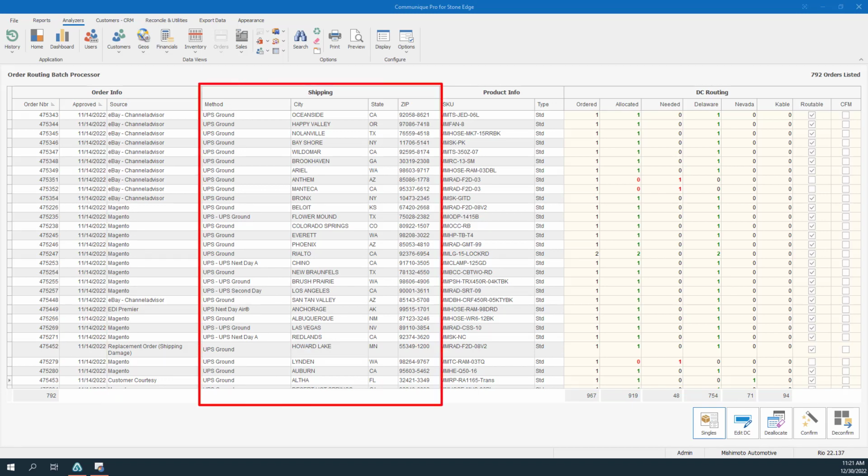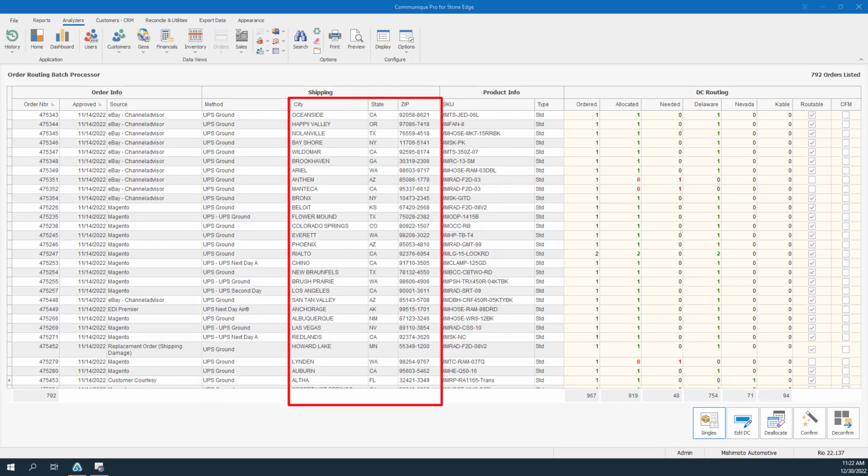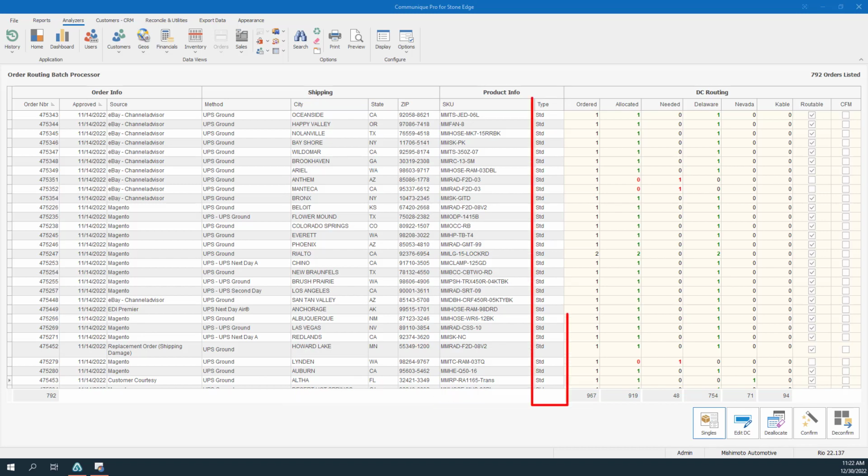The next set of columns we'll discuss are in the shipping group. The method column is the shipping method assigned to the order. The city, state, and zip code columns represent where the order is being shipped. The next set of columns we'll discuss are in the product info group. The SKU column represents the stock keeping unit designation assigned to the product. The type column represents the product type. There are 3 product types: standard, kit, and part. The batch processor for single item orders product type will always be standard.